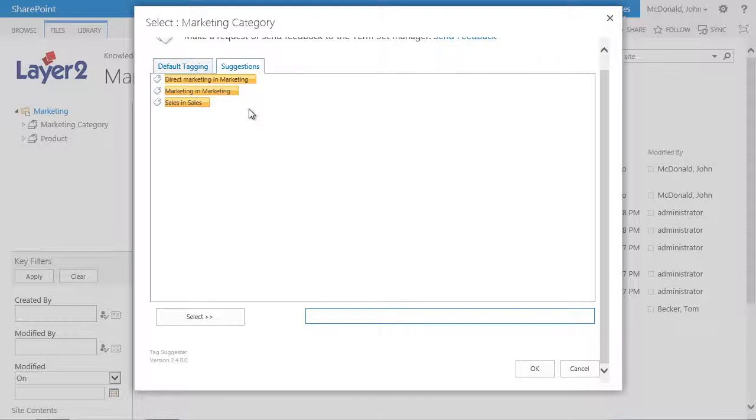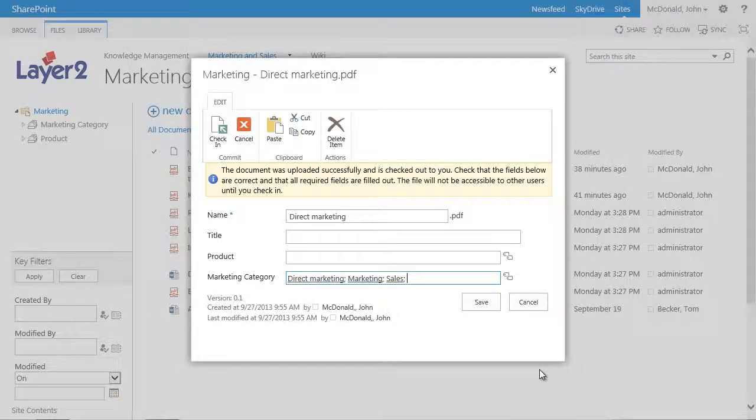Whenever I switch to the tab Suggestions, the Layer2 Tag Suggester determines appropriate suggestions in the background for content categorization and offers me these proposals for selection. It is now possible to add all the suggested tags at one time to the column or deselect individual tags that I don't want to add. In this case, all the suggested tags will be accepted. After I confirm my selection with OK, the selected tags of the column Marketing Category are assigned to the document.